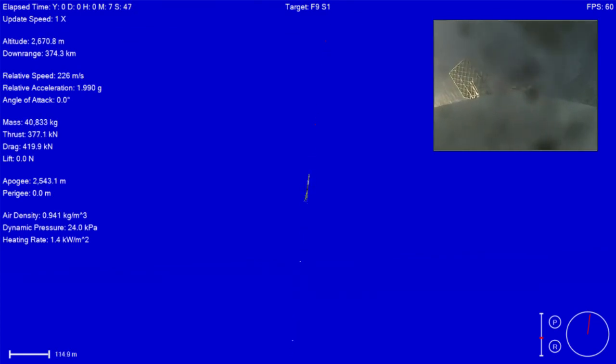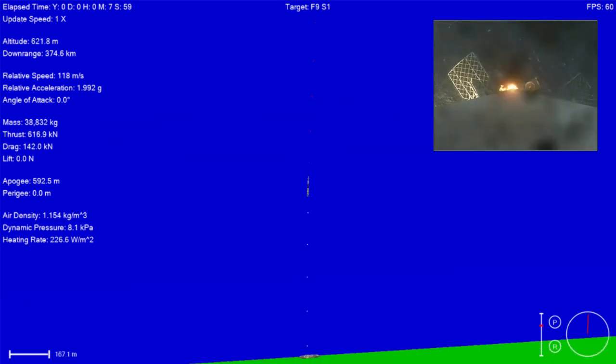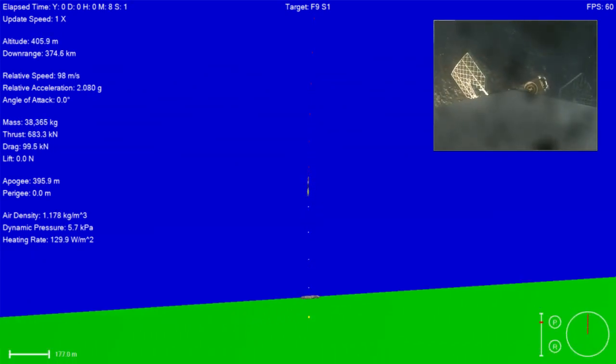I think this is the landing burn. The landing burn has just started, so we should be coming right down on the deck. This is a single engine landing burn, so it's a slower decrease in speed. You can actually see the deck of the drone ship right now.